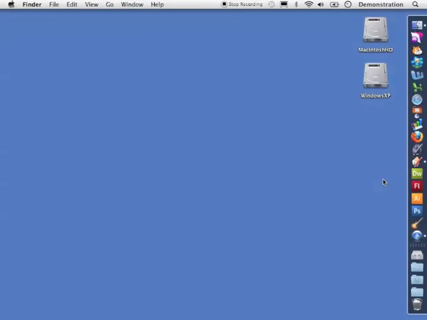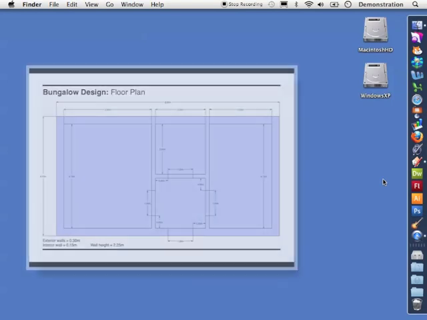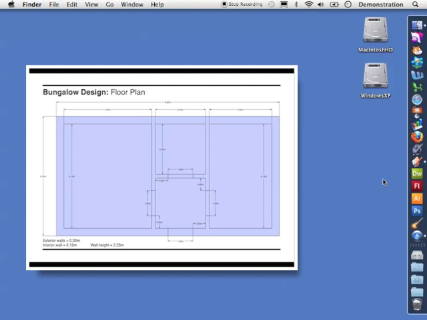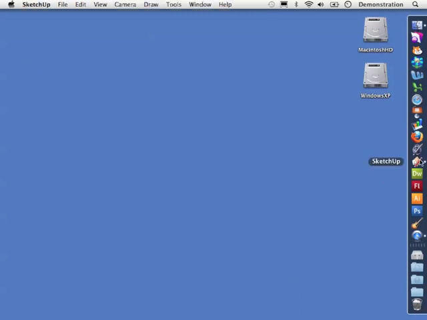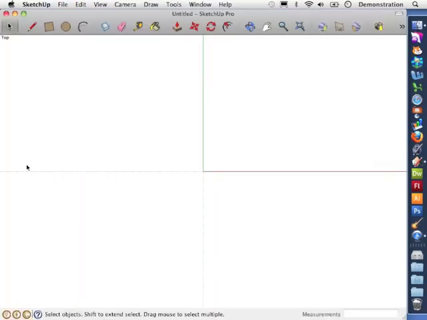In this video, I'm going to show you how to make a plan of a bungalow using SketchUp. I already have a design here that I've mapped out using the correct dimensions. I need a plan to help me measure accurately. I'm going to use SketchUp to do this, and you'll notice when I open I've got a top-down view.